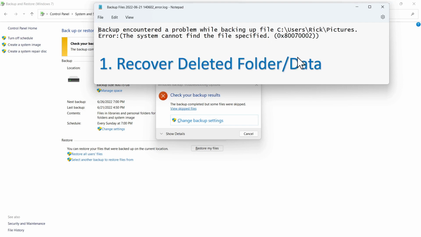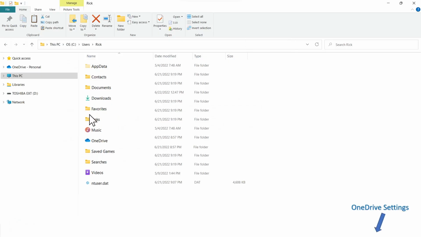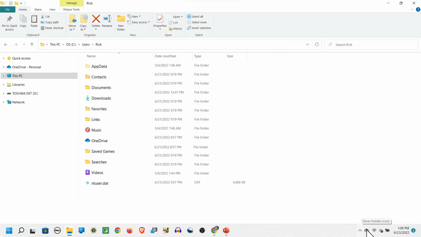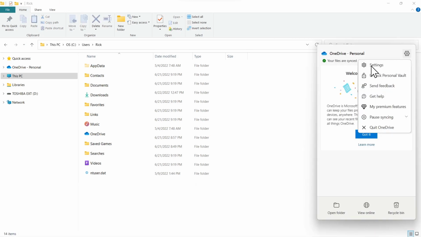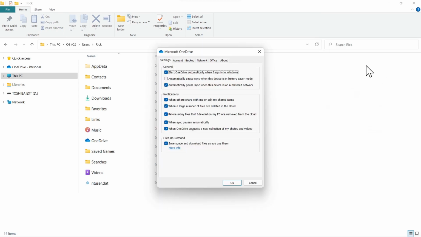So in order to recover that, it's a 4-step process. I'll walk you through it to recover your deleted folder and data if this happens to you. So we'll come down to the OneDrive tray icon again, open that, go to the gear icon, select Settings, navigate to the Settings tab.